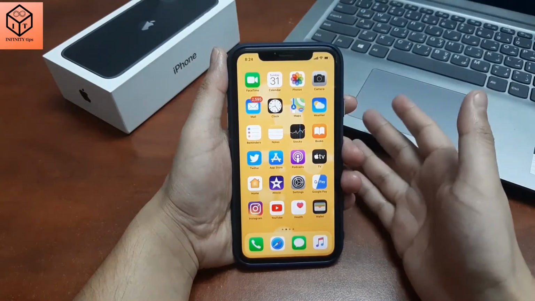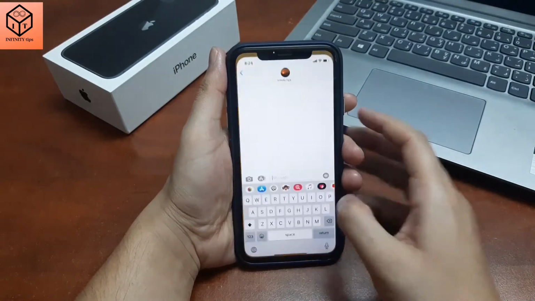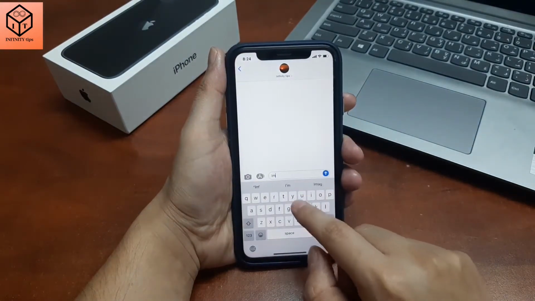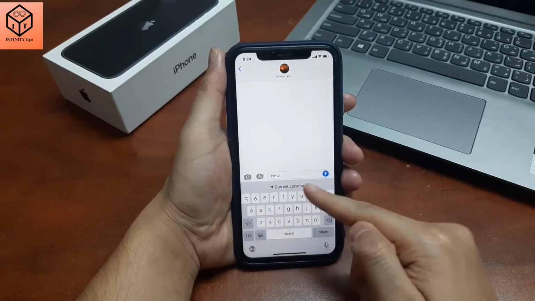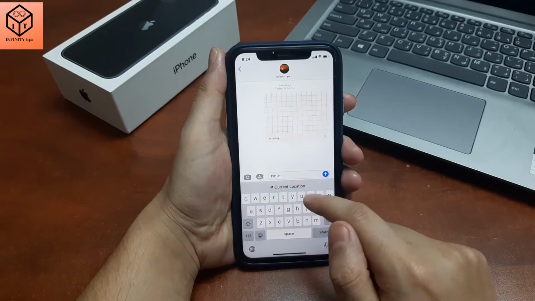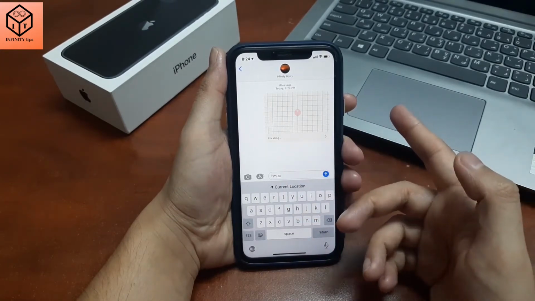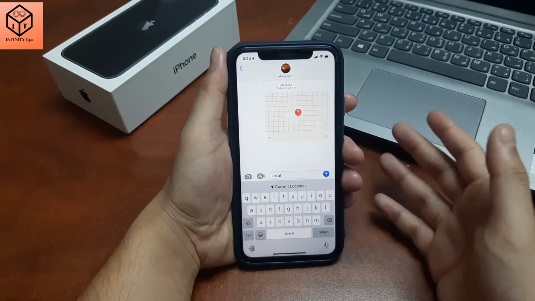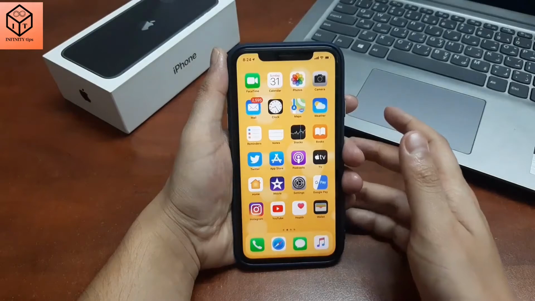And my next hack is a really easy way to send someone your location. All you have to do in a text message is write "I am at", and then you will see current location come up as an option. Click that and it will send your contact exactly where you are. This is great if you are meeting someone at a specific place.